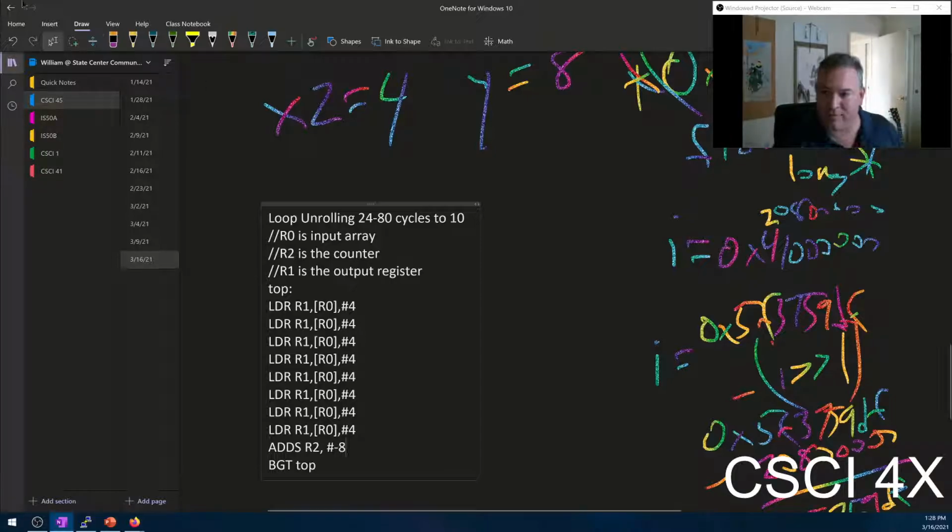So, is this code going to work if the array has 10 integers in it? Will this code work correctly? What do you guys think? What's the problem? We have 10 numbers. The first time through the loop, we copy 8 numbers from the array into R1. The pointer advances. Everything's working well. Subtract 8 off of I. I goes from 10 to 2. We then run through and copy the next 8.